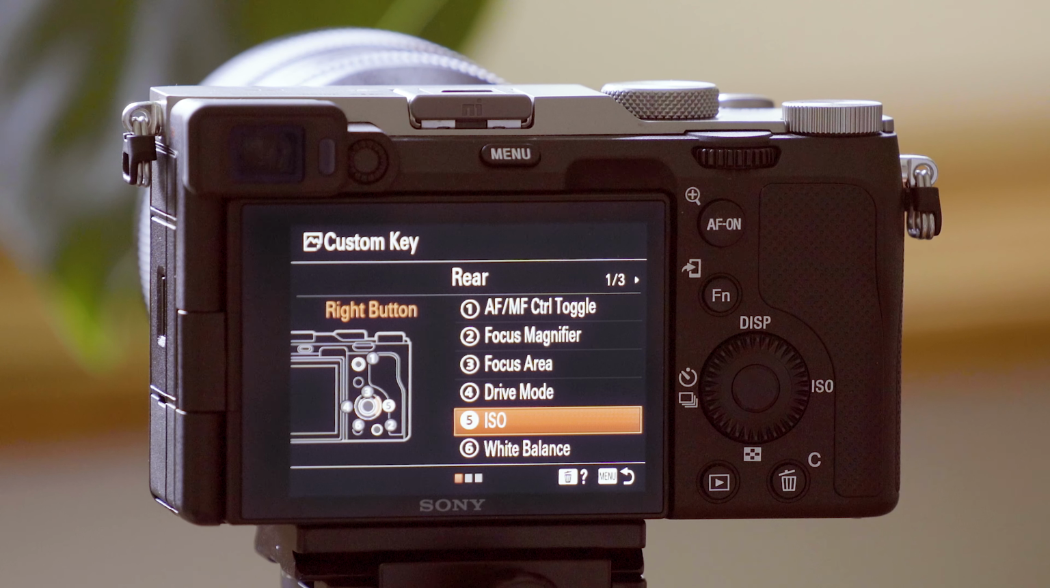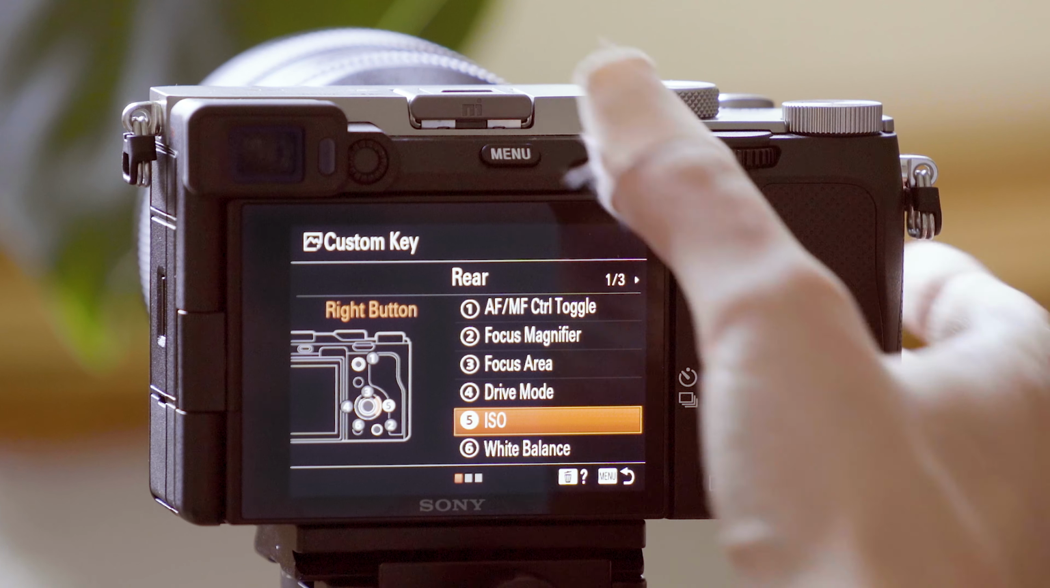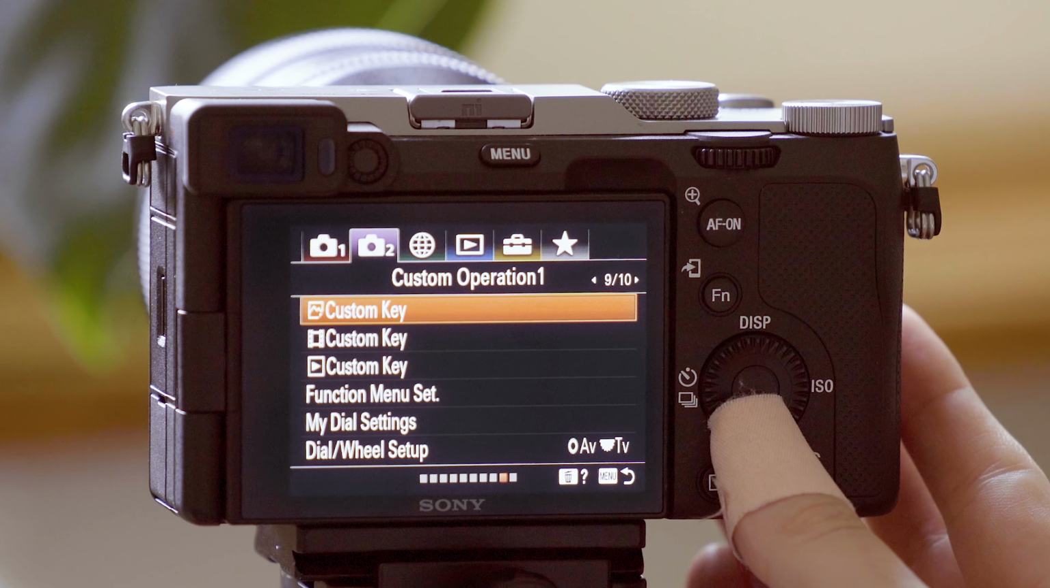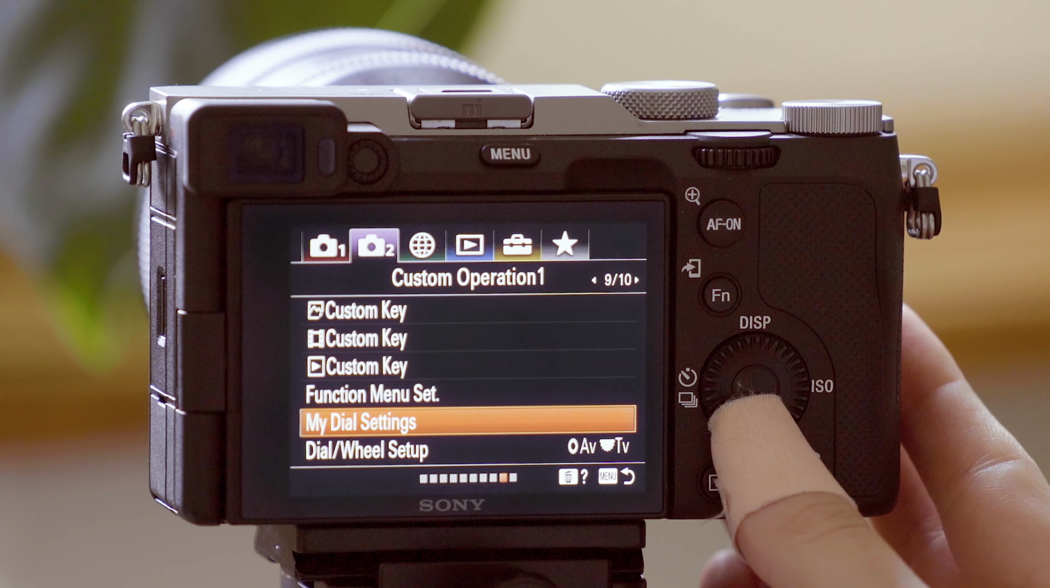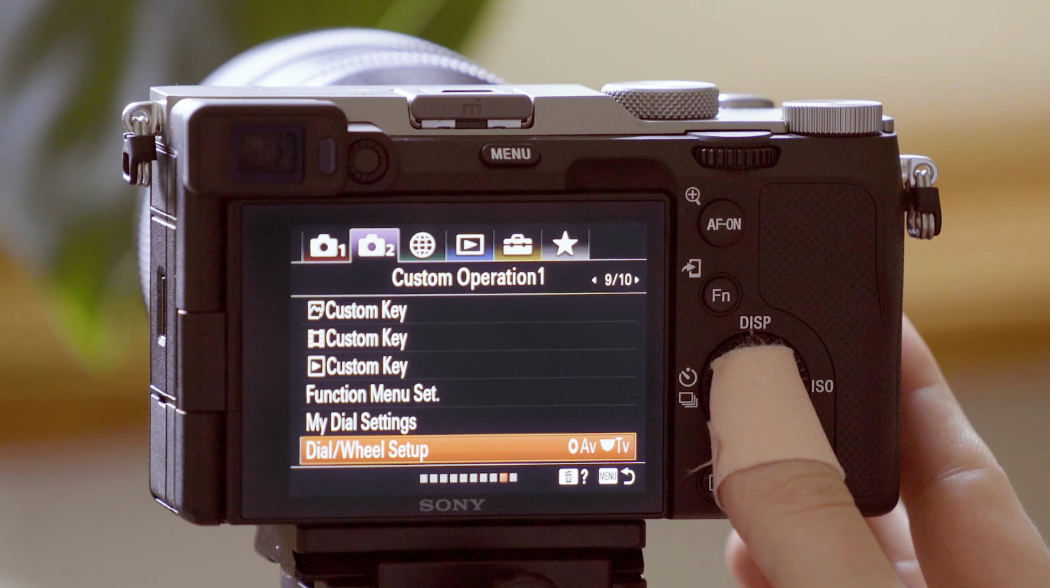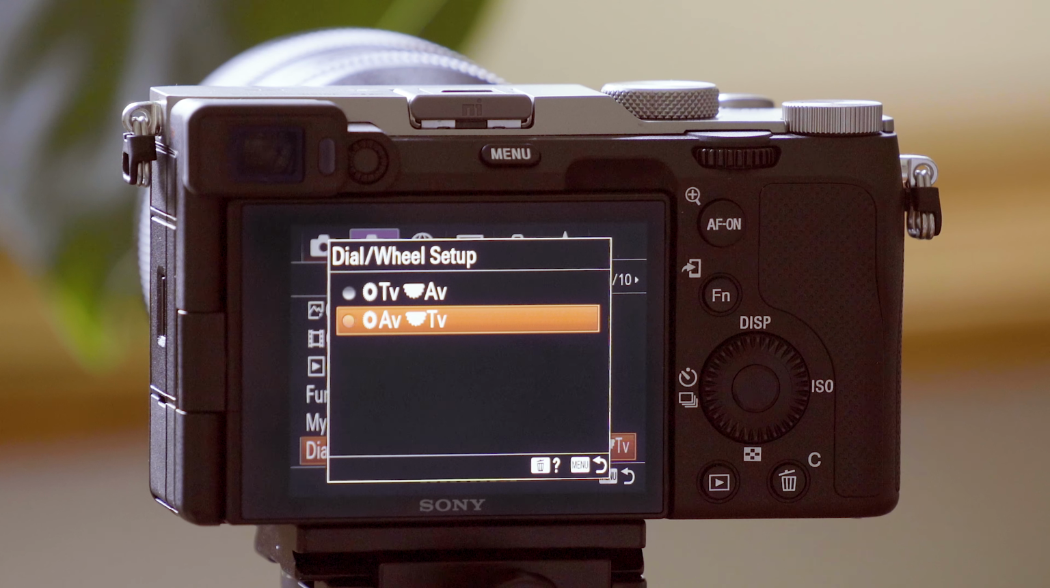But the aperture and the shutter speed aren't part of the custom key, so we need to hit menu to go back to page 9 to set them up, because the lowest item on the list is the dial/wheel setup. We hit that one, and in there I've set it to AV/TV. But now you might think, well, I don't get it. I have no idea what AV and TV stands for.